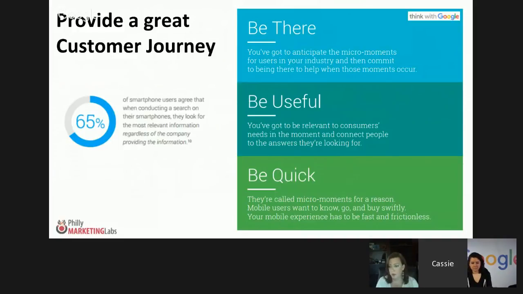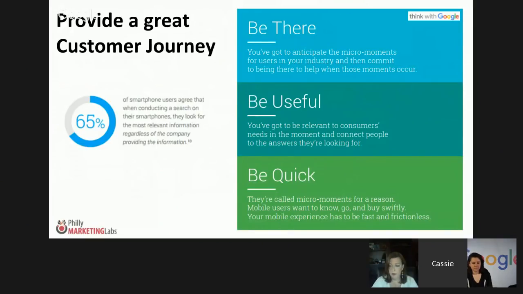a big AdWords buzzword, right? Be relevant, and that means that the ad copy that people are going to see after they've done a search query is going to be relevant to their search query, and the landing page that they're going to go to when they click on the ad, ideally, is going to be relevant to their search query. So you're building that relevance, and what we have here is we know 65% of smartphone users agree that when they're conducting a search, they're looking for relevance over a brand name and things along those lines.